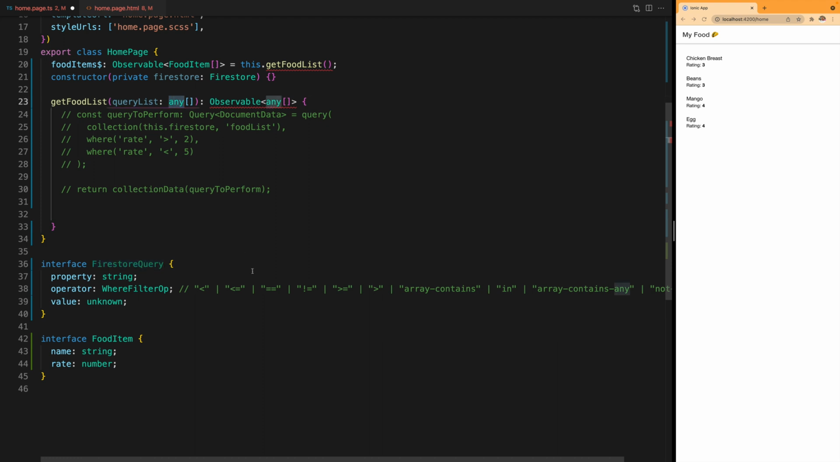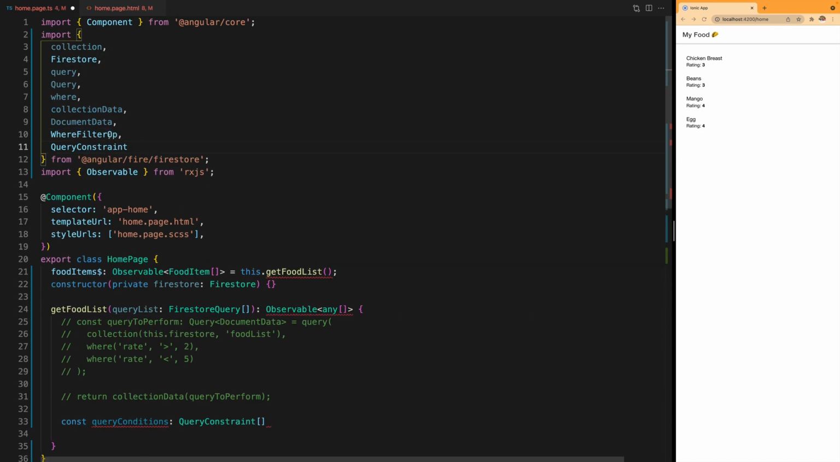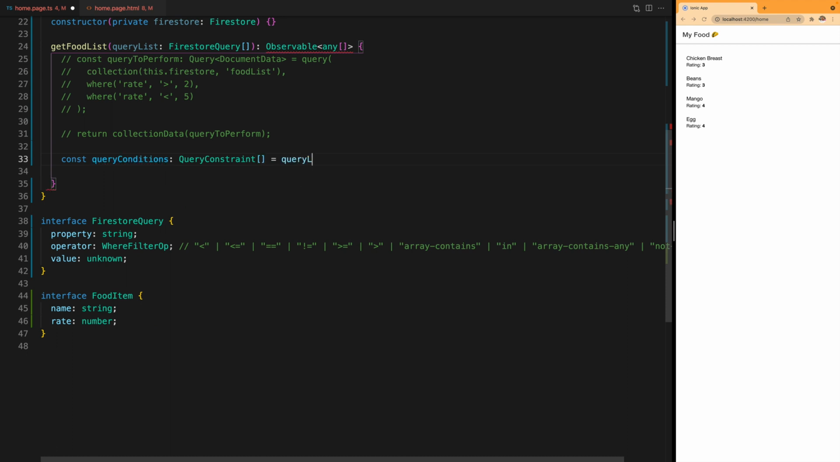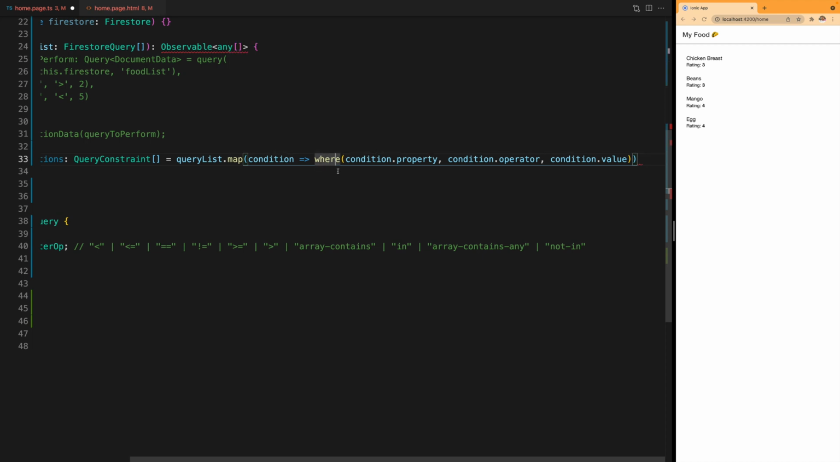Now we can change this any here, and we're going to tell our function, you are going to take the query list as a parameter. Then we are going to create our query conditions, and this is of type query constraint. Query constraint is this type right here, the where clause. And we are going to get this from the query list that we are taking as a parameter. We are going to map through that list, and in each condition, we are going to return the where clause. And the where clause is the query constraint, and it's going to be the property that we're going to evaluate, the operator, and the value.